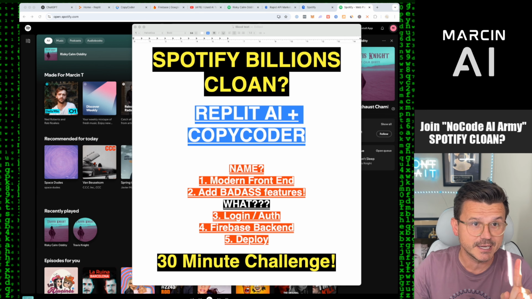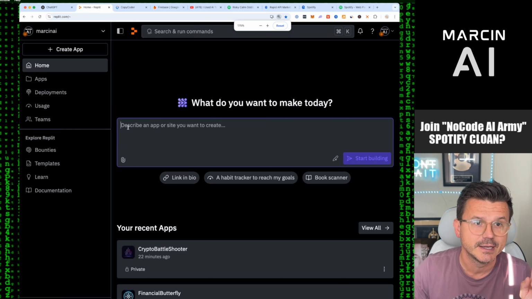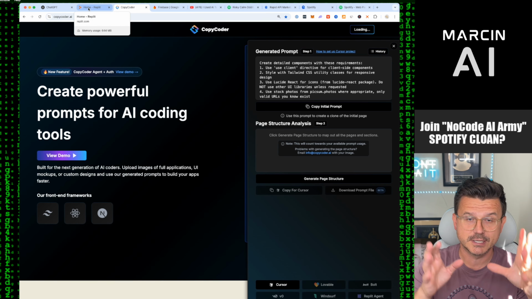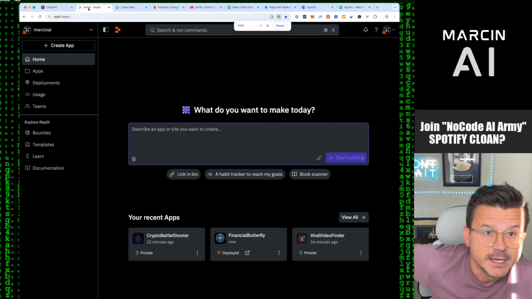And we're going to use Replit AI, which is a no-code development tool right here. I'm going to show you guys exactly how to do that. And we're going to use another tool that I really like. It's called CopyCoder. And CopyCoder essentially gives you the best prompt to put into Replit to make it the best. All right, so let's jump into it. I'm not going to waste any more time.